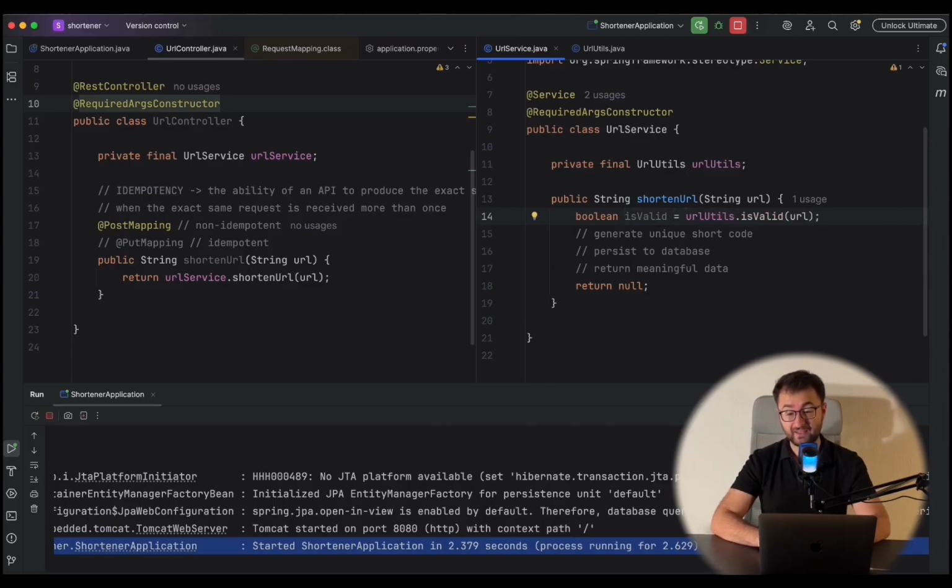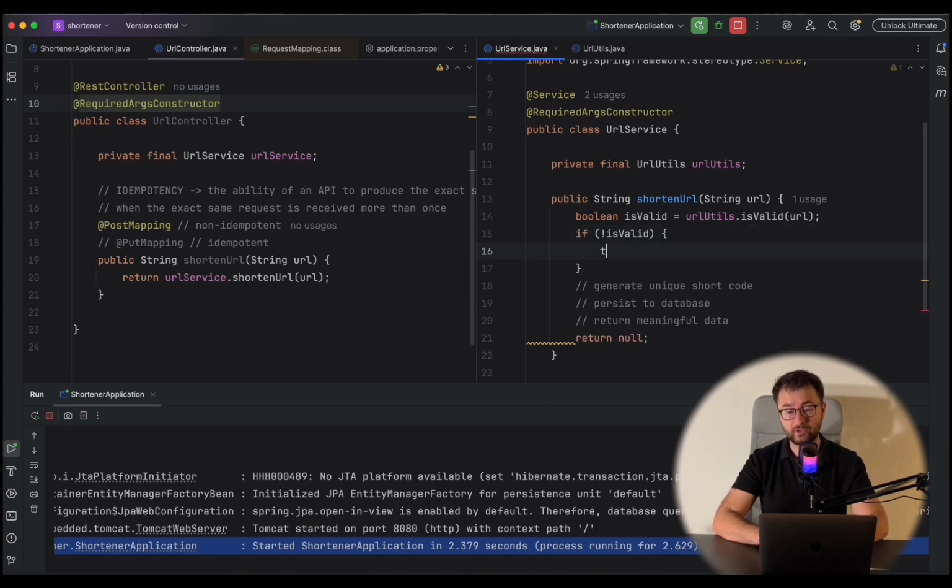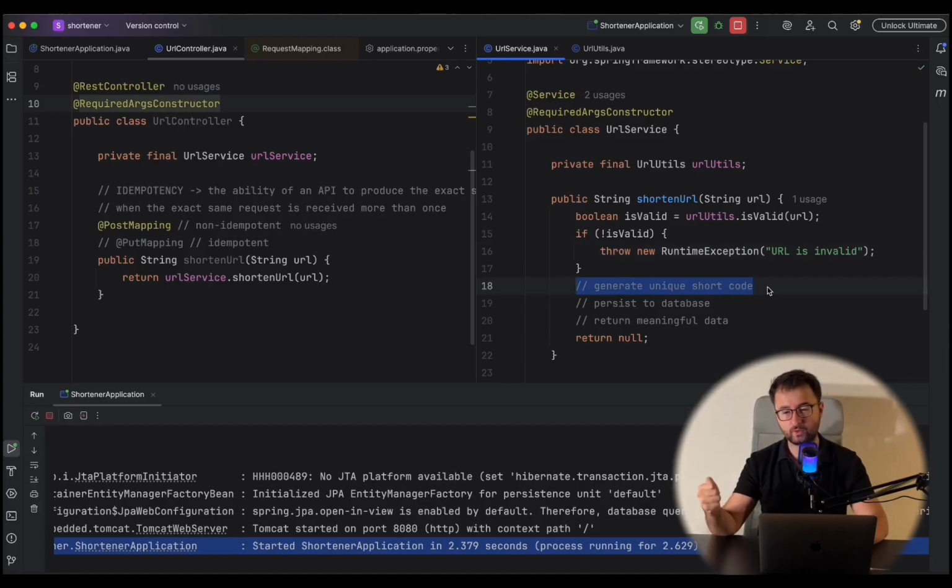And obviously, if the URL is not valid, what we can do is throw an exception and we don't return anything to the client. We can implement this by typing runtime exception and specifying the message, "URL is invalid", let's say. Now I'm going to leave the unique shortcode generation to the last, because that is the most complex engineering trade-off we are going to have to make.